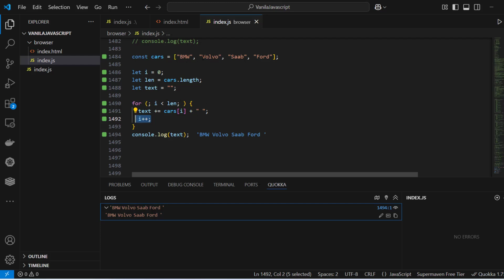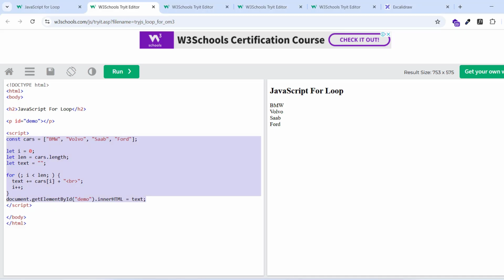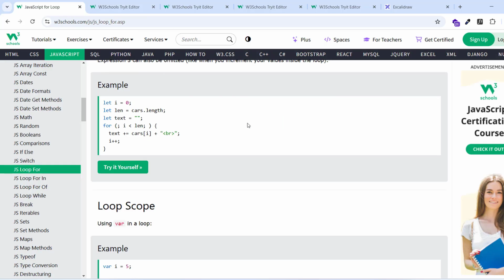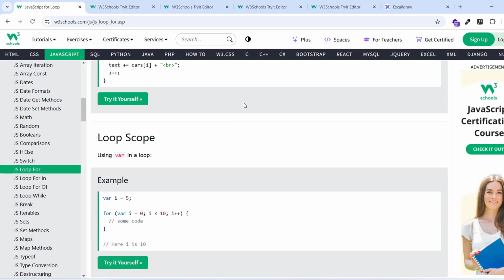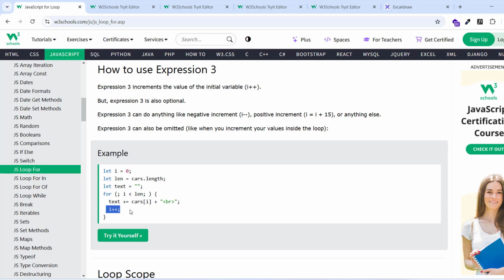We are getting the BMW, Volvo, but if I make it 1, we'll get it from 1. If I provide 2, we get it from 2. So it's working. So this is also optional, but if you don't provide the condition, it will become endless. Your browser will crash. So this is the JavaScript loop. Okay, it can be omitted, like you can increment it inside the loop. So inside the loop, you are incrementing.